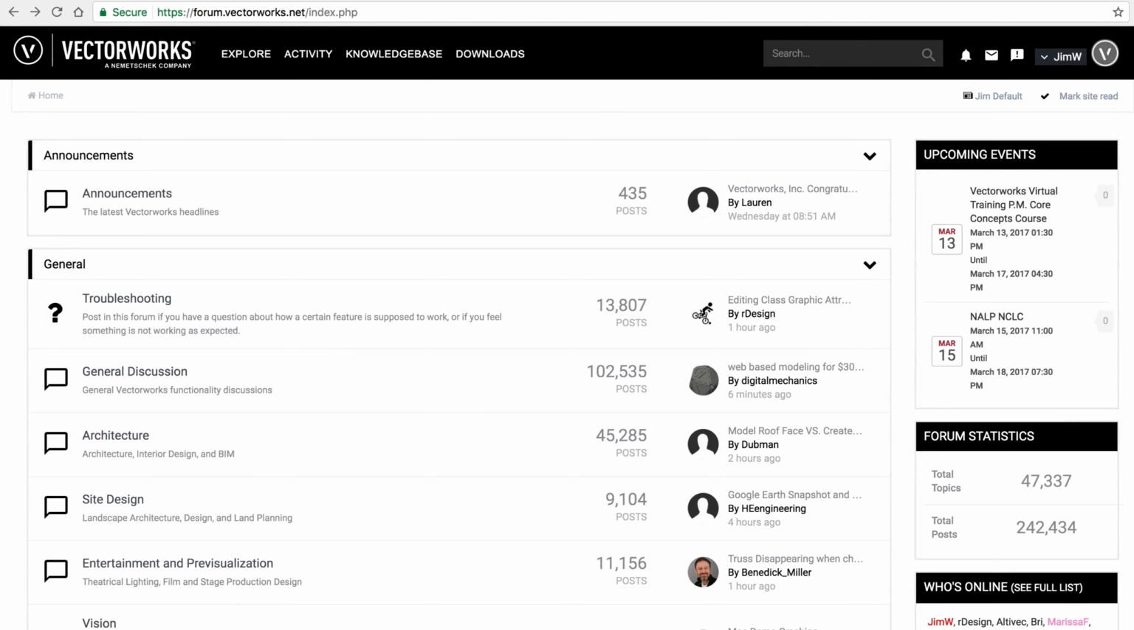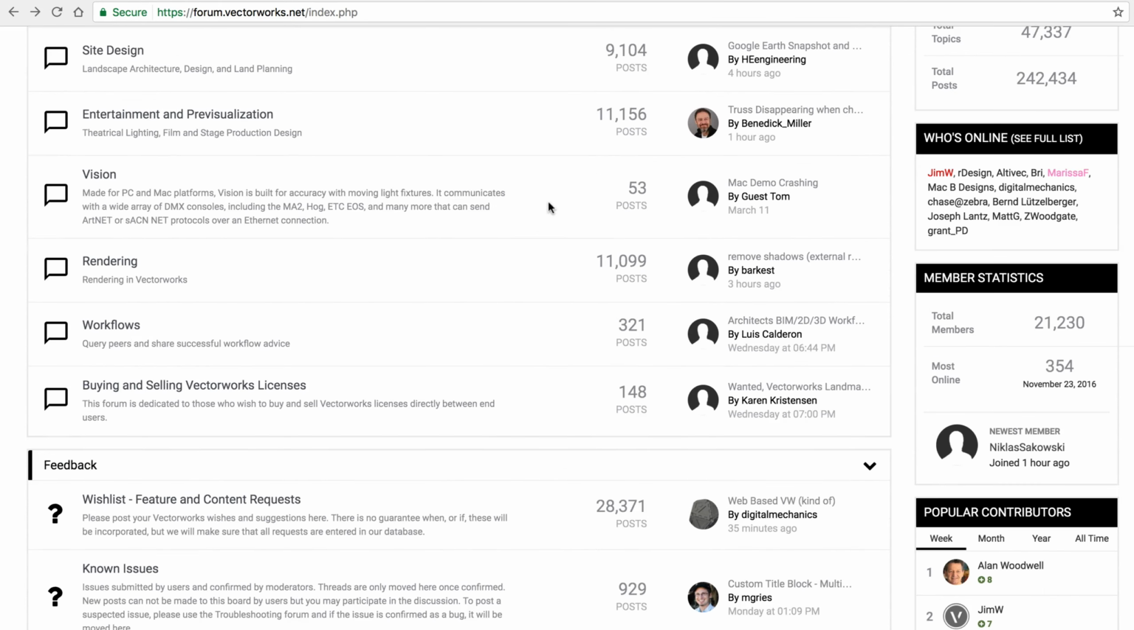Requesting a change to an existing feature or a completely new feature in Vectorworks is done on the forums in what's called the wish list. Once you're on the forums, scroll down a bit, and under the feedback section, the first item is wish list, featuring content requests.